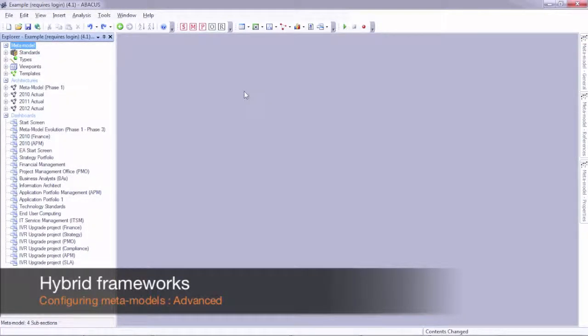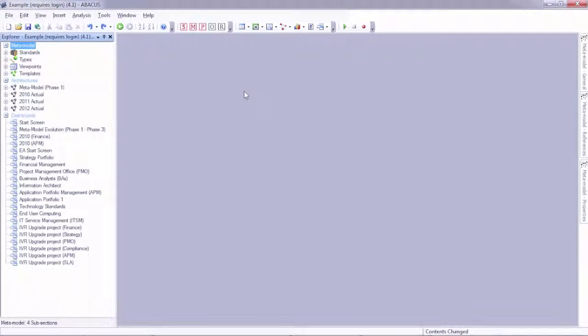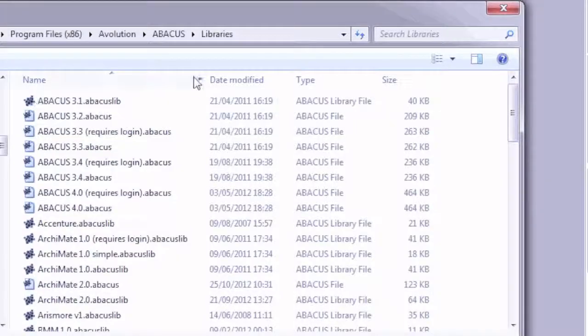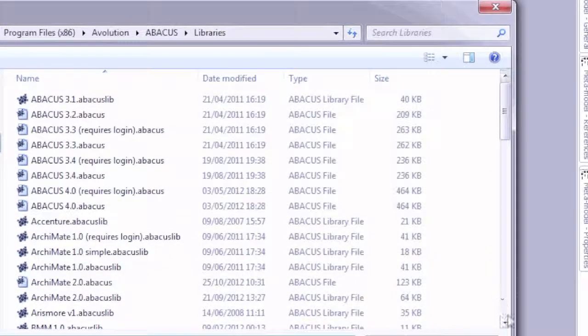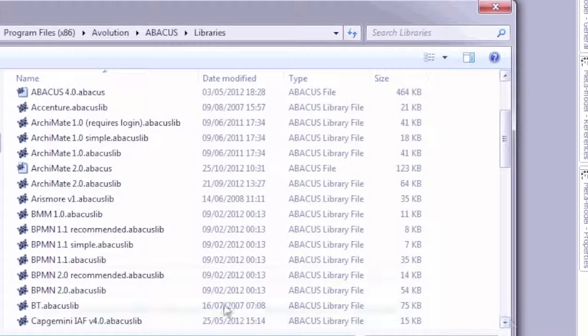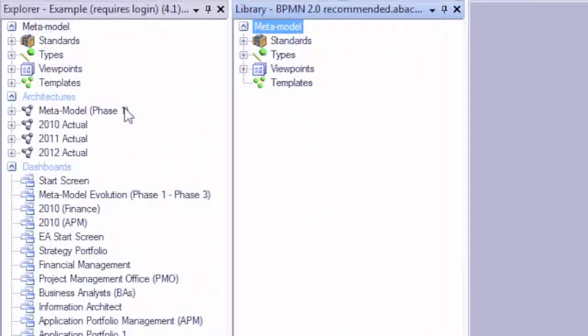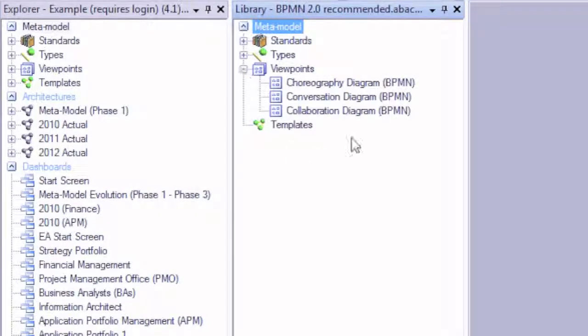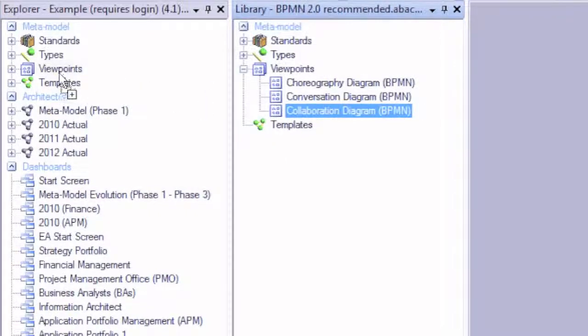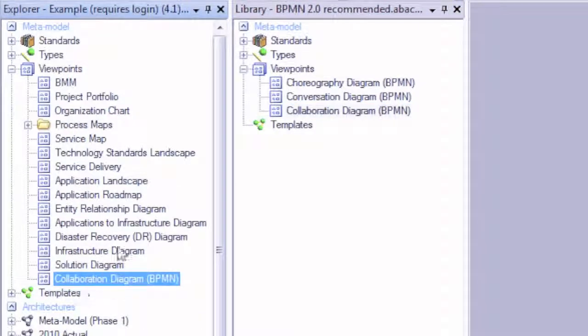Rather than creating new metamodel content from scratch, Abacus allows you to drag and drop from any of the existing libraries to create a hybrid framework. We simply open the libraries from the libraries folder. So for example, let's go to the BPMN 2.0 library, and it opens alongside your Abacus project, and we can drag any content across. So let's take the collaboration diagram and drop it into the viewpoints, adding it here.